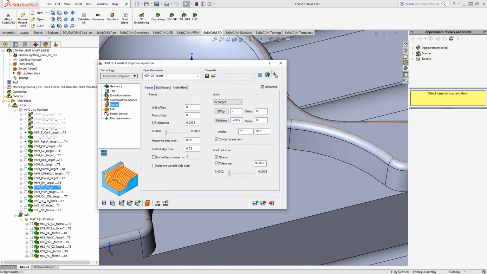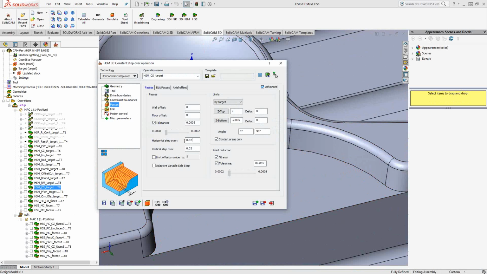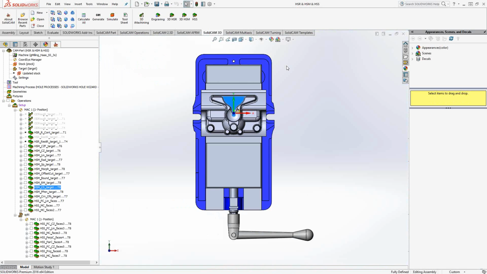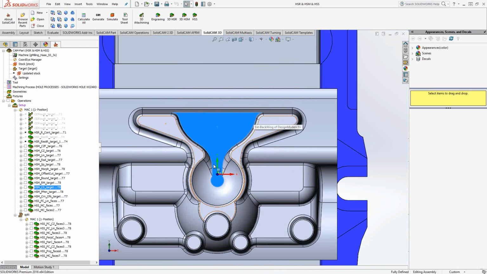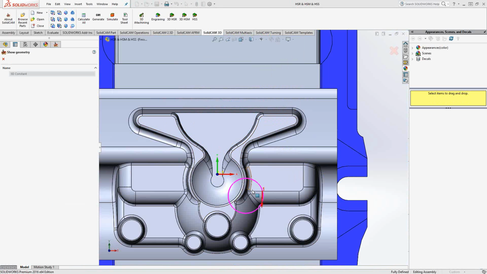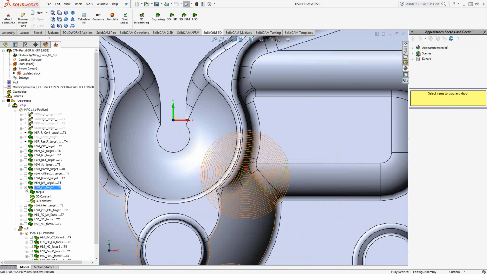3D constant step over is the one that I usually go to if I don't know which of these technologies to use. And that's because the way the toolpath works is it uses the step over, horizontal step over, vertical step over, and it lays down what looks like a spiral toolpath. So if I get a perpendicular view, once again, of this part, I'm using a constraint boundary of that circle there. So I'm only going to focus on the area within the circle. And if I show the toolpath, it's a spiraling toolpath going out to the outer reaches of that circle.